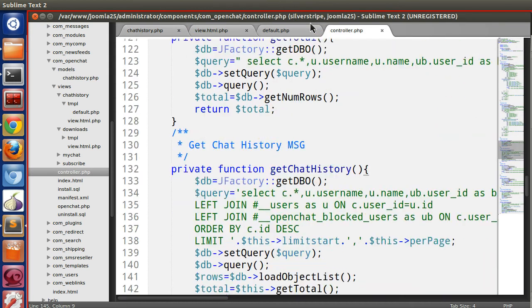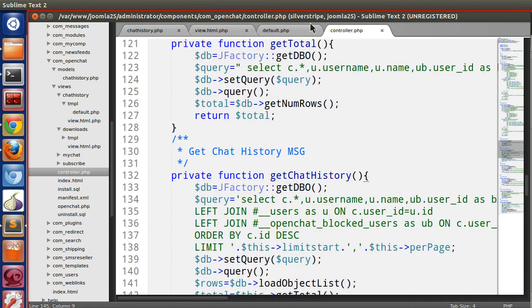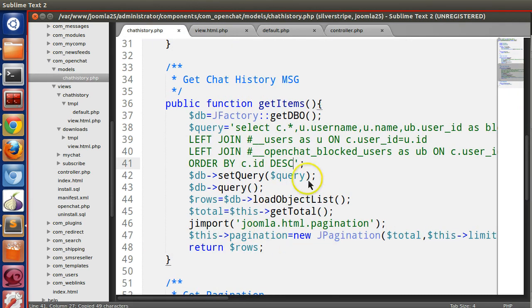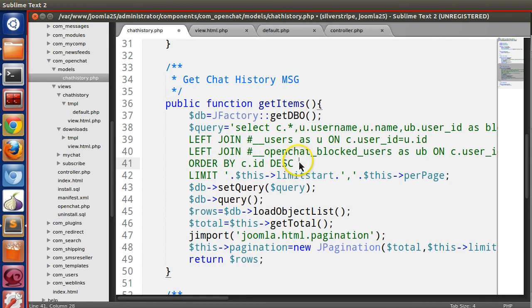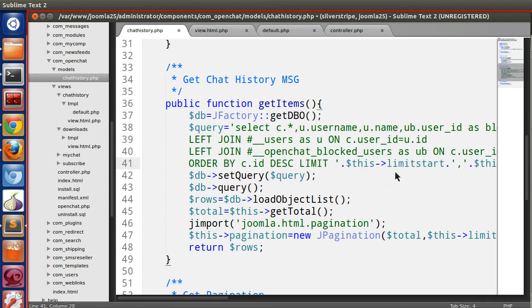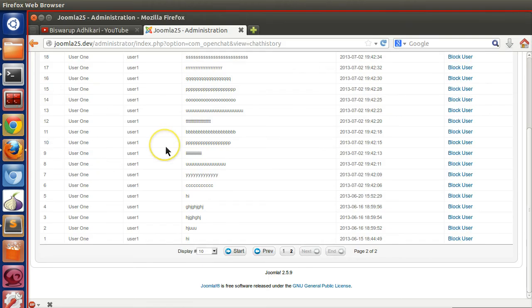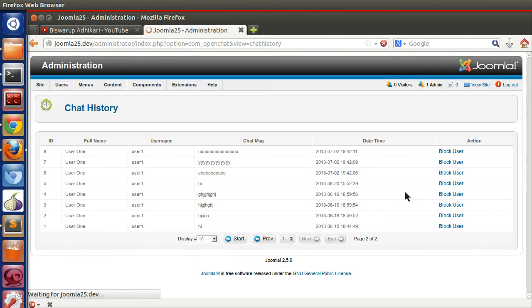In the controller, previously we defined it like get chat history. Here you can see this limit. So let's copy this and paste it into the chat history, so we have defined this limit. Okay, now save and refresh. Now this time it's working.